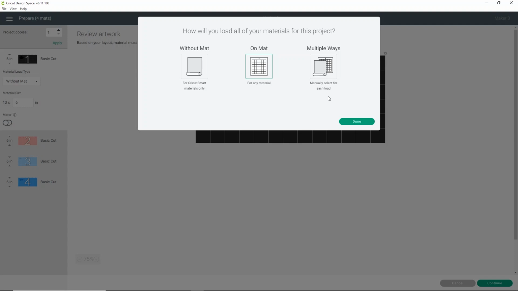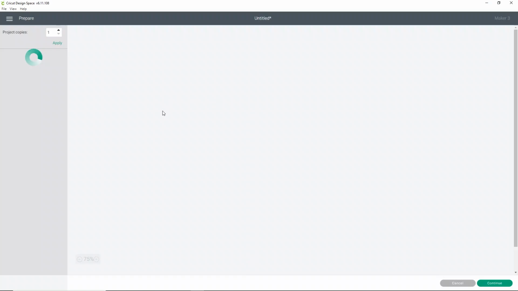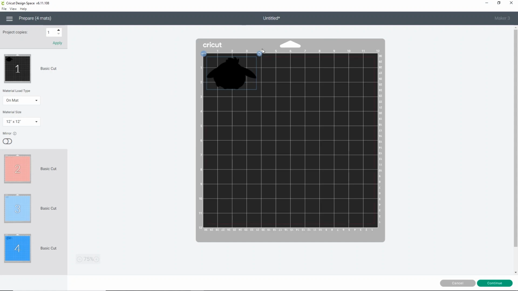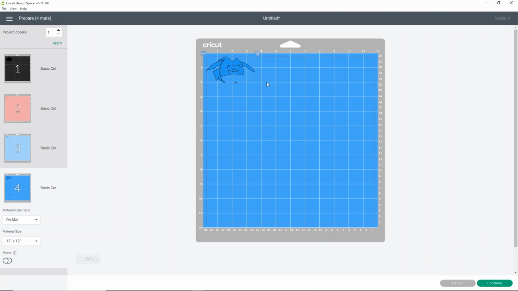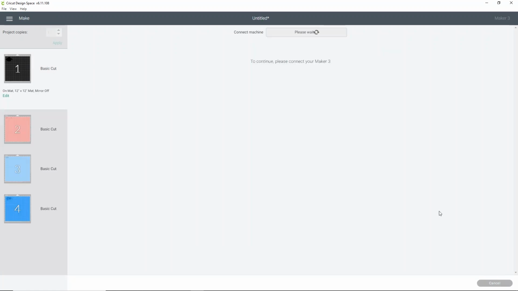I am using the Maker 3, so I need to select on matte, and you'll see here that we are going to cut our felt first. Then we have our pink, the light blue, and the dark blue. This is a perfect project for scraps, so it's really easy to do. So go ahead and click continue.